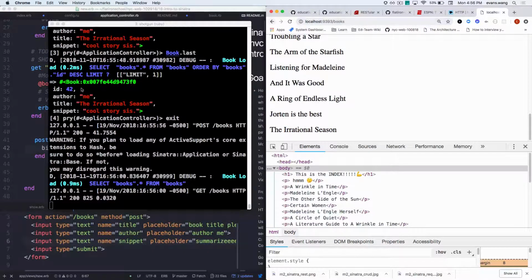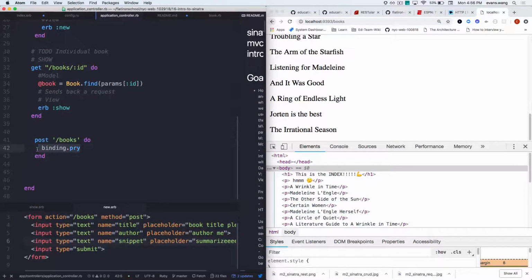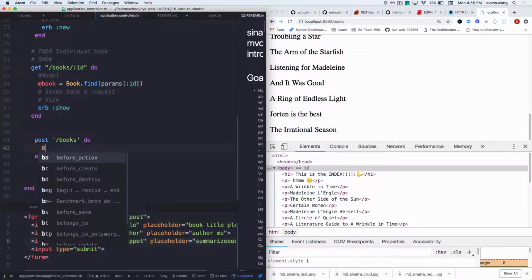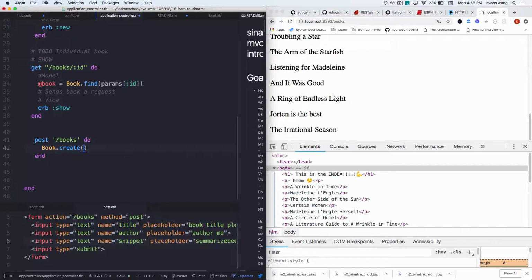So let's actually write that code, right? Book.create with params that are coming from this book form. Then what do I want to do after I create this book? Let's see what happens if I tell it nothing. Let's just see what happens.